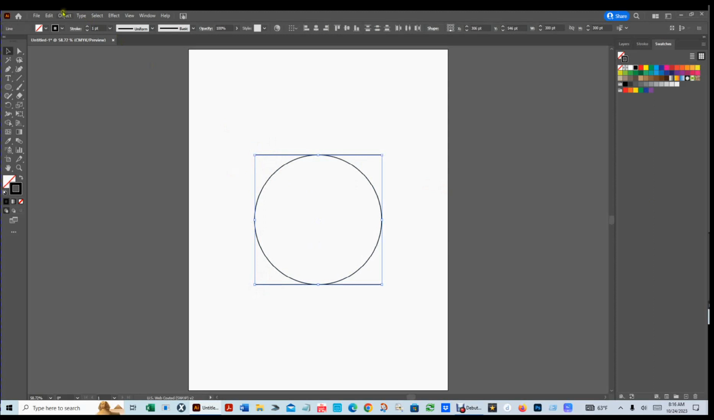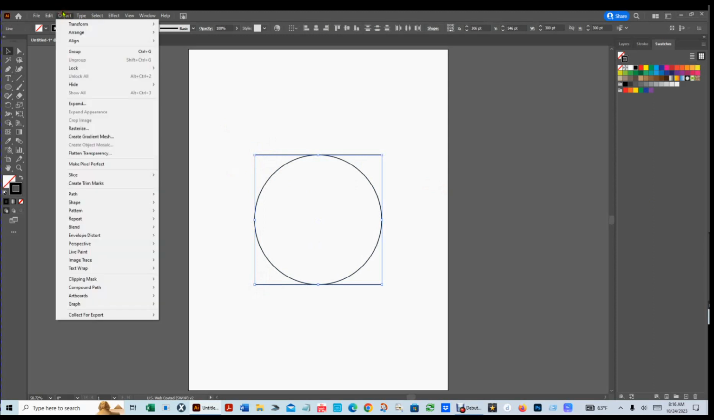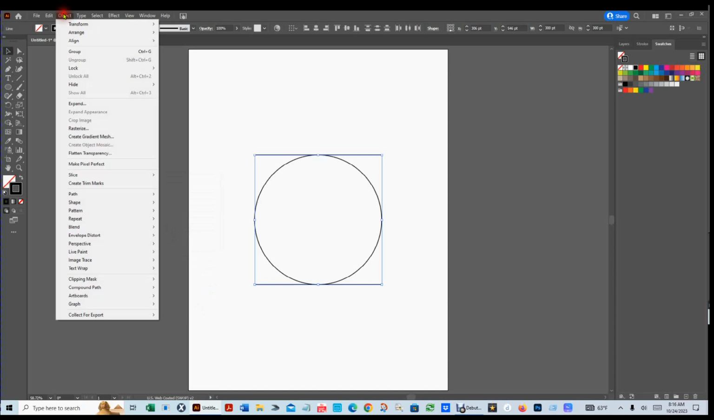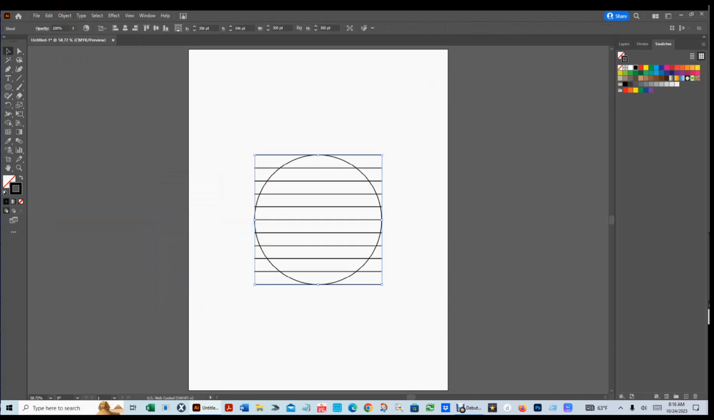Now the next thing we need to do is go to Object, then Blend. You see right here on Blend Options, I want you to make sure that yours says Specified Steps, and I want you to change this to 9, and I want you to click on Orientation. I want you to click the first one, then hit OK. The next thing you do is go to Object, Blend, Make. Now you created those lines.